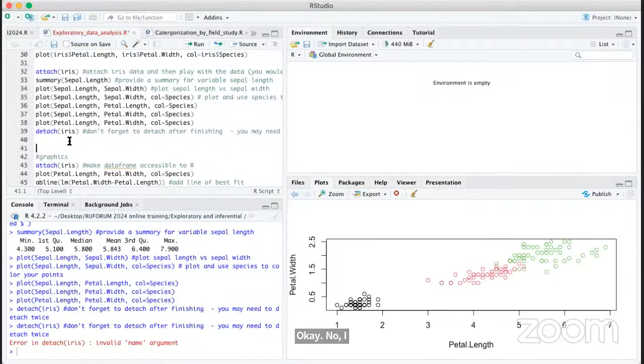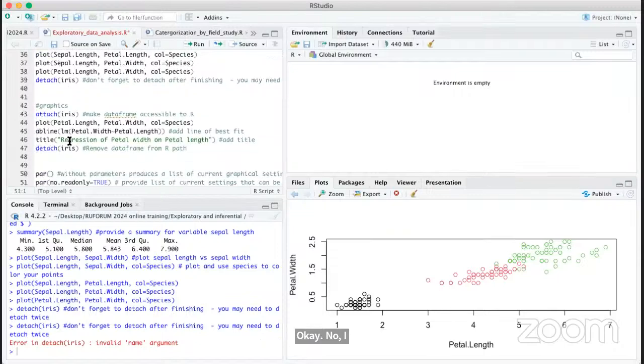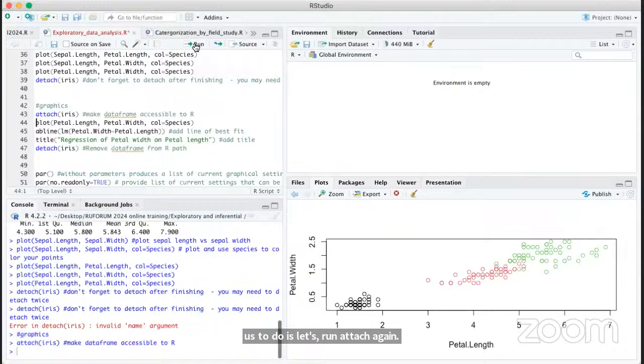Now I want us to go back again and draw a bit more graphics. So let's run attach again. Run line number 43. And then you can say plot petal length and petal width and color with species. Okay. So let's run line number 44.